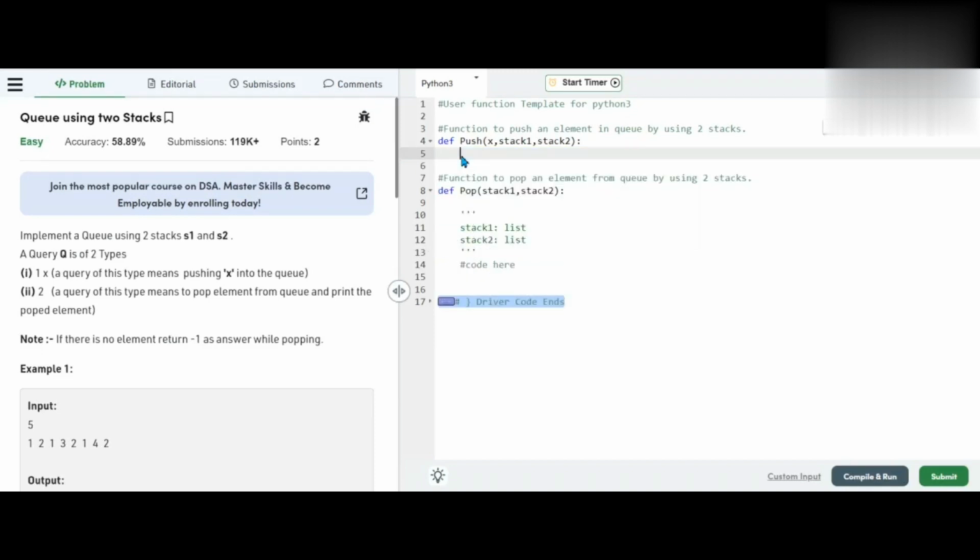Now see the code. First, the push function. In push, in which stack are we adding the elements? In stack 1. So we will add elements in stack 1: stack1.append(x).